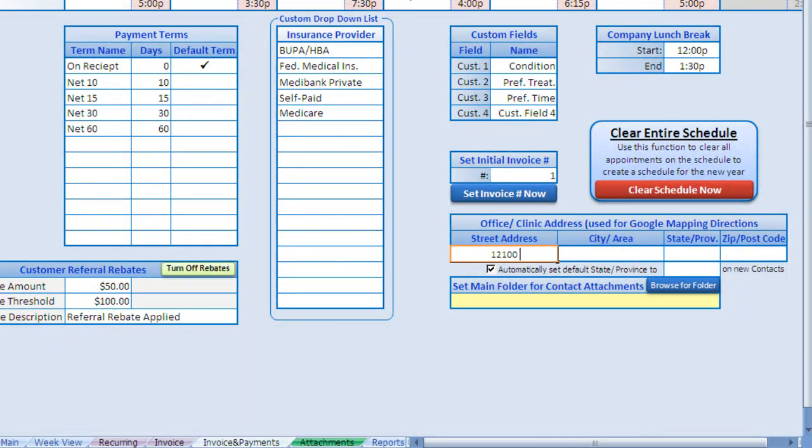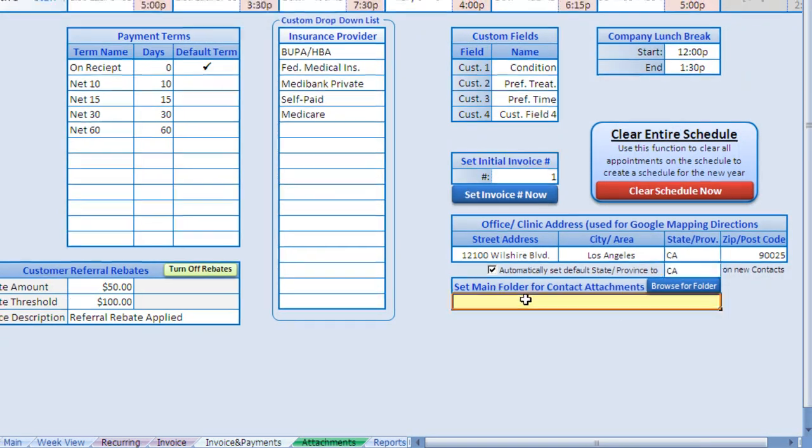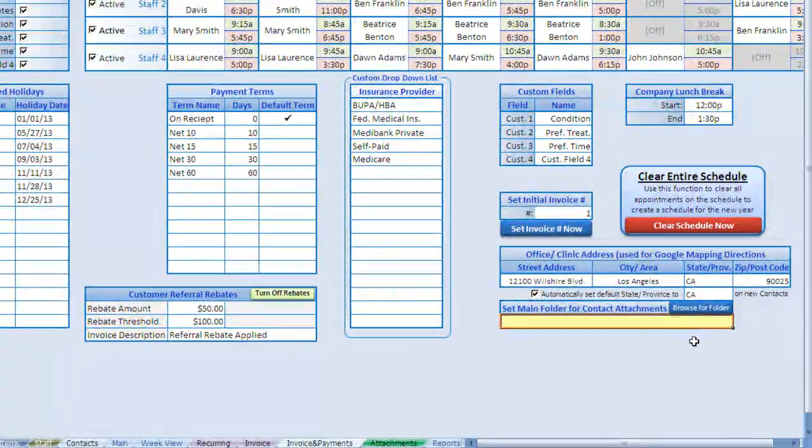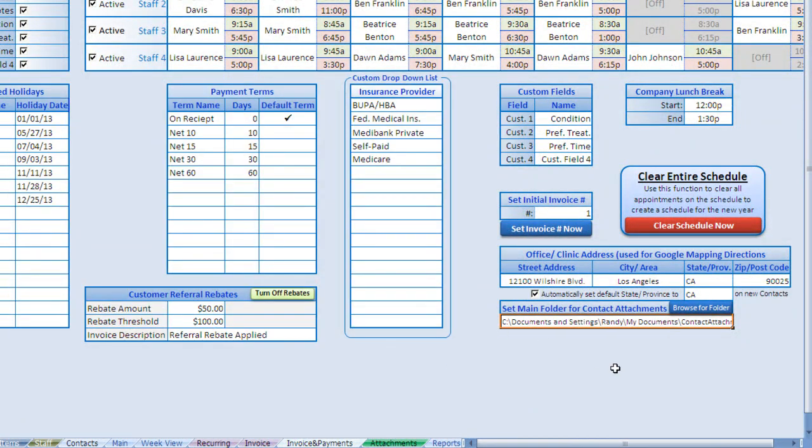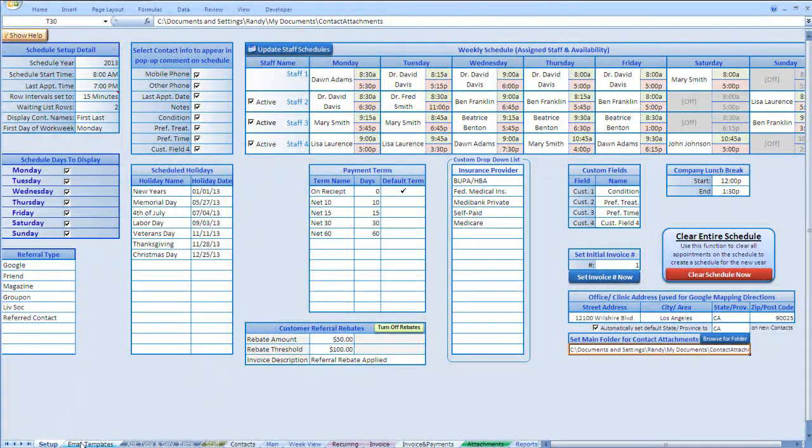Next, we have the office clinic address. This is helpful when using our mapping feature. So you would enter your address here, zip and postal code, and then automatically set the default to state if you want your new contacts to have a default set to a certain state. This is quite helpful. Browsing for a main folder for attachments will set the specific folder where attachments will go. So we'll go ahead and click Browse for Folder, and then we've already set up a Contact Attachments folder. So click OK, and as you can see, this folder has been set.